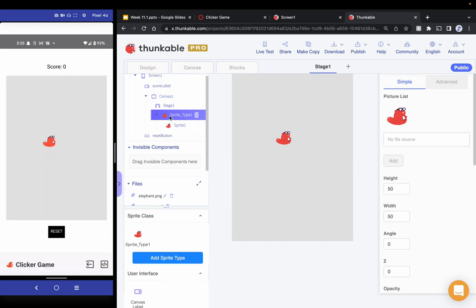So I'm going to select one of my sprite types, sprite type 1. I'm going to go ahead and change the picture for this sprite type. So I'm going to click on this empty box. I'm going to choose, let's say, my elephant image, and then click add, and then that will give me my little elephant image. And then I can delete the old little red beaver by hovering over that picture and clicking the X next to it.